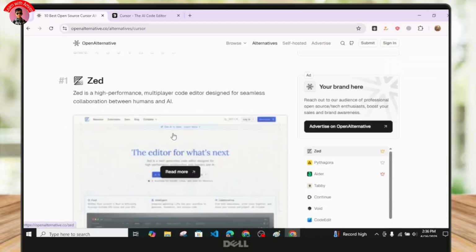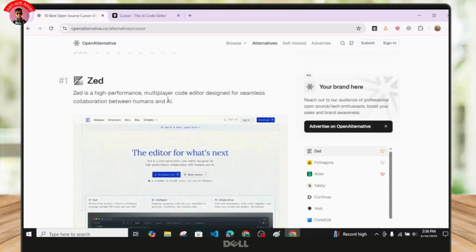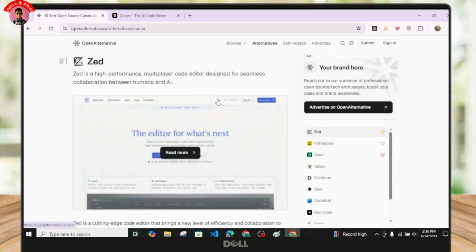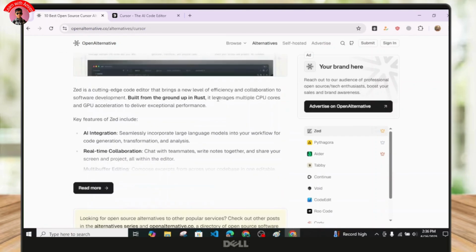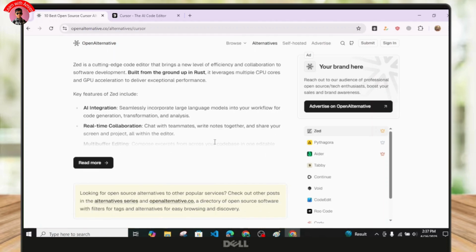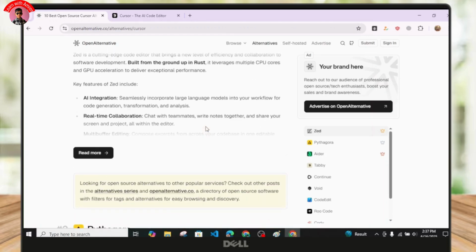At number one, we have Zed. It's a high performance multiplayer code editor designed for seamless collaboration between human and AI. It basically incorporates large language models into your workflow for code generation and transformation as well as analysis. So it has effective AI integration.